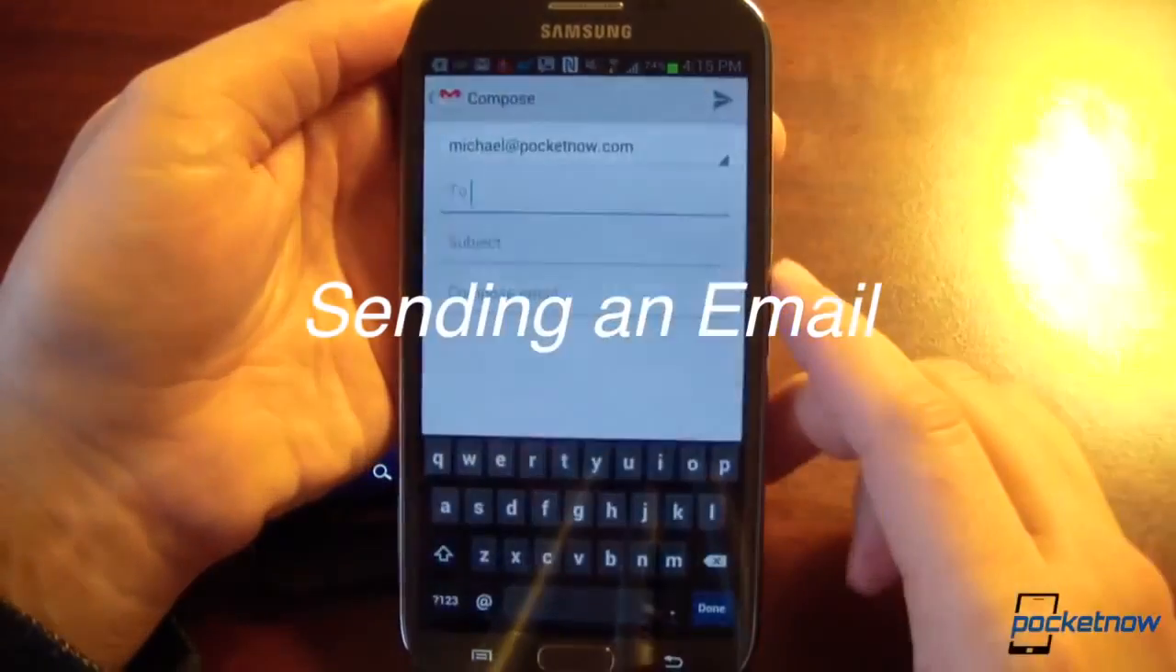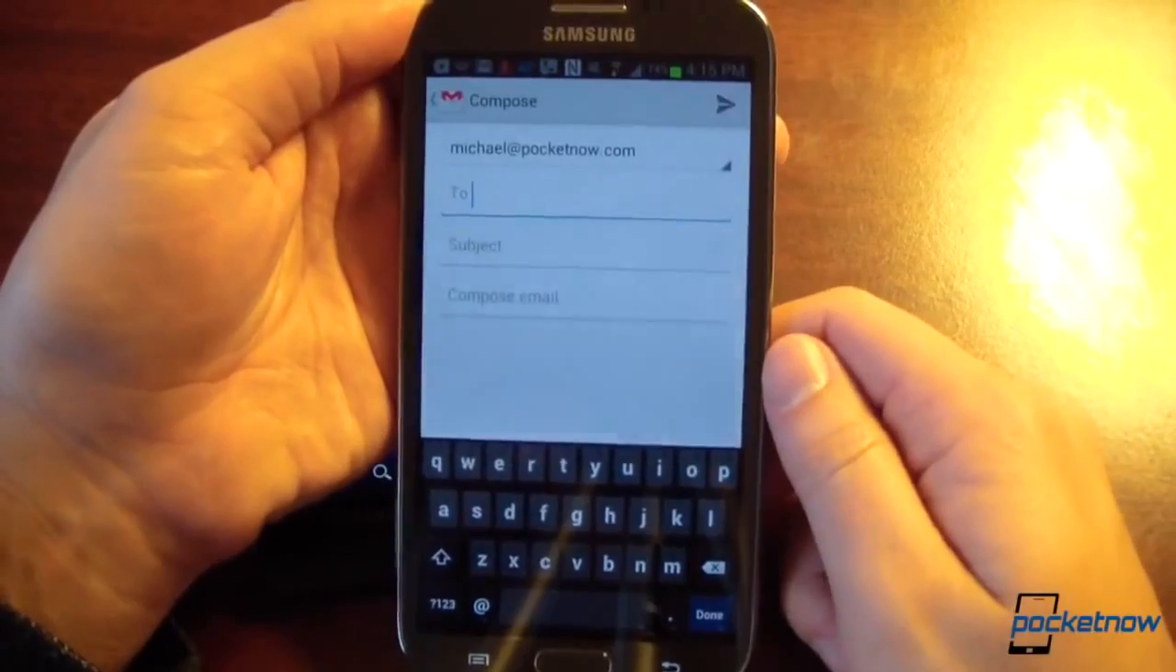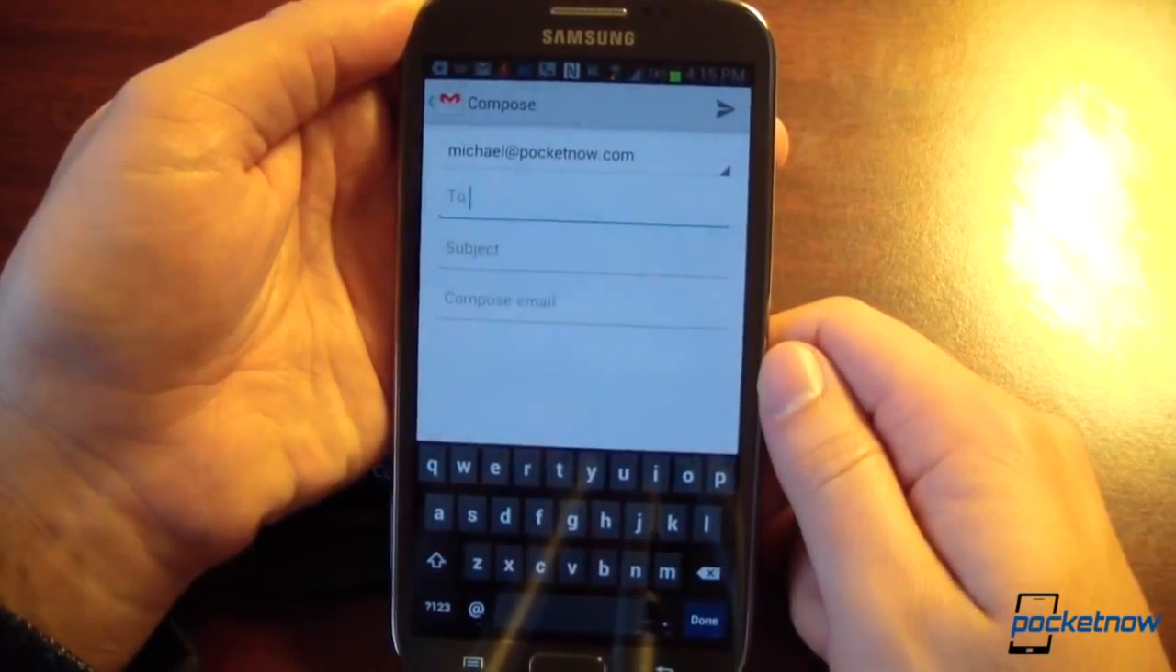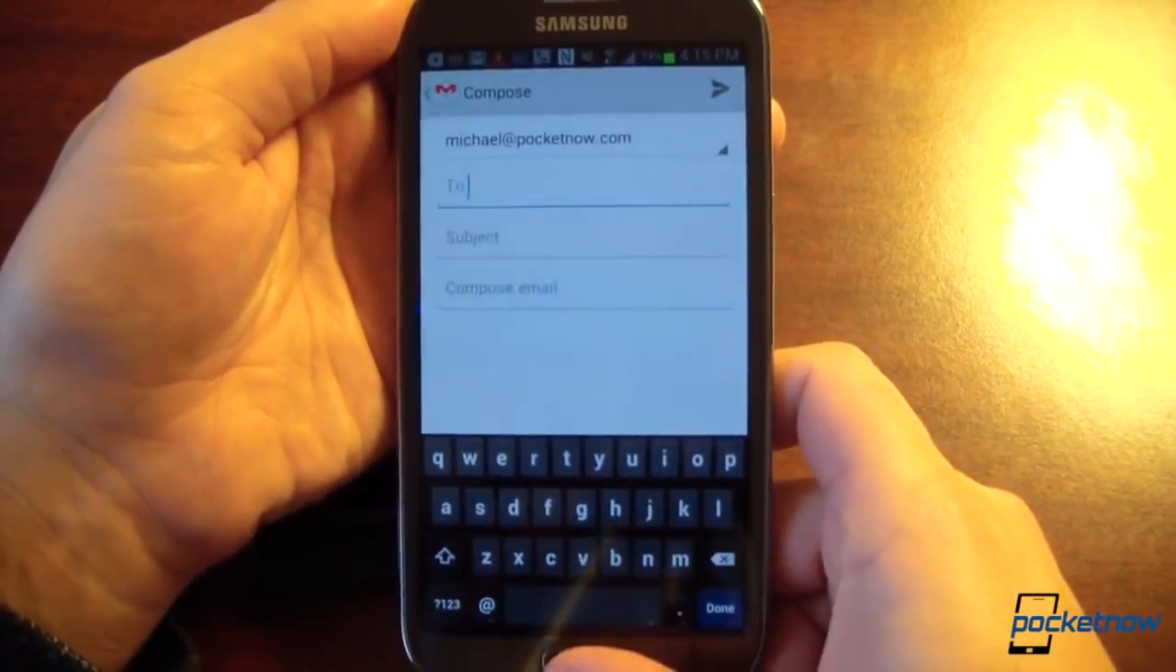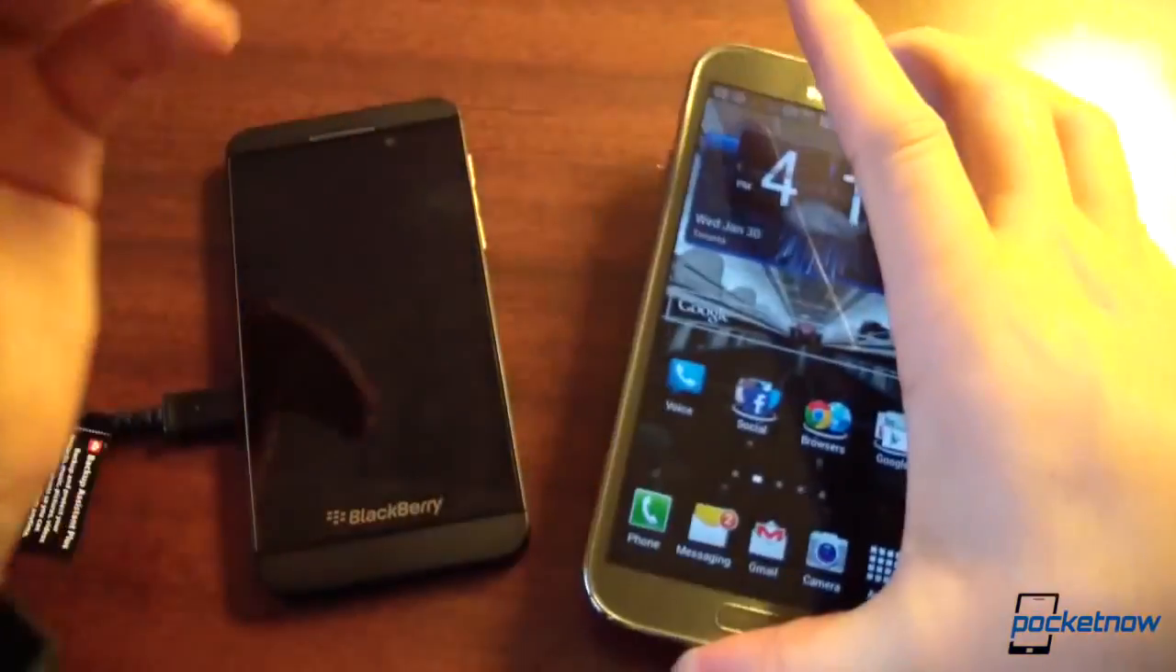On Android, you just go ahead and hop into the Gmail app. I've already started an email just to illustrate that, but that's fairly standard. You hop into the email app to send an email.